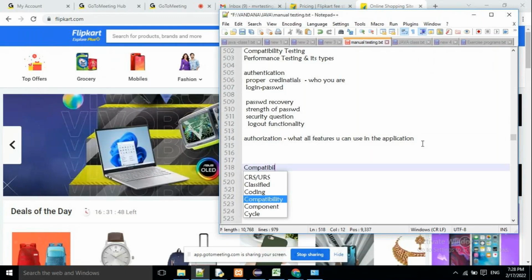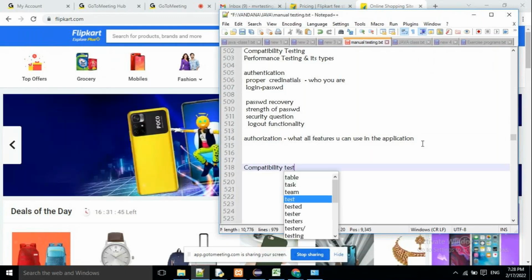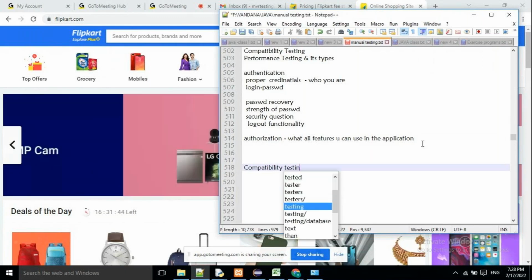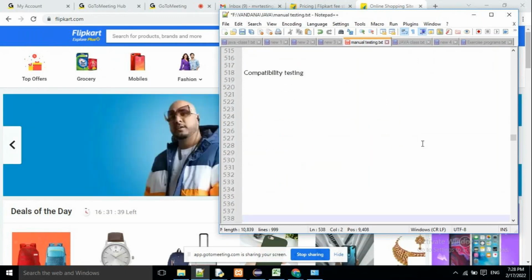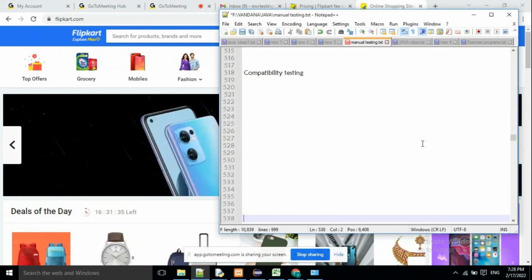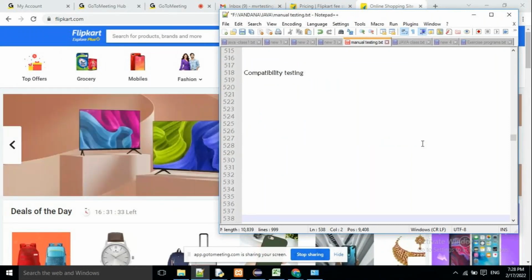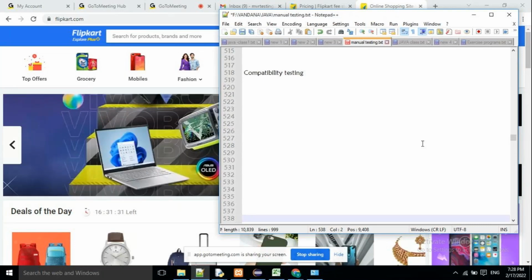Compatibility. What do you understand by compatibility? Comparison. Comparison of what? Any two, I think. See, we will make friends when we are compatible with each other. When the frequency of two people will match, then only we can do the friendship or whatever the thing.